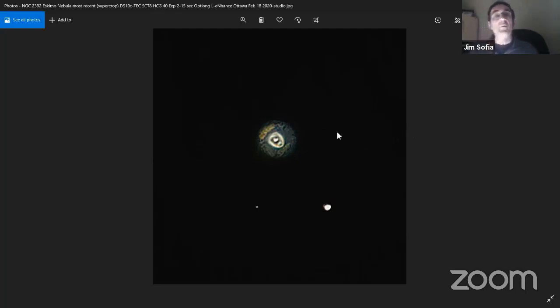This was another image that I stacked very gradually, beginning with very, very short exposures. And as I built up the stack, I was able to increase the exposure and get the periphery of this planetary nebula without blowing out the core.